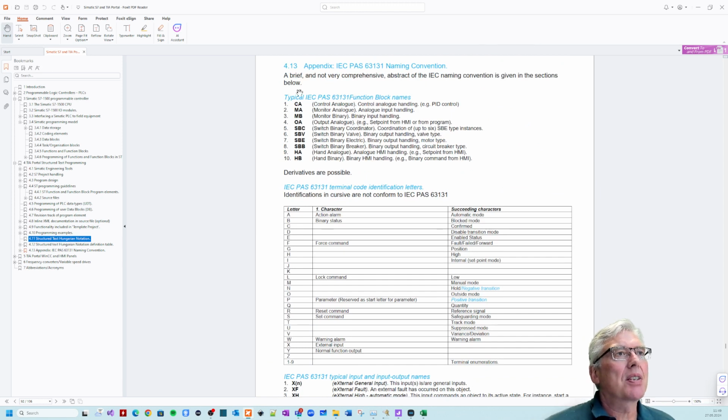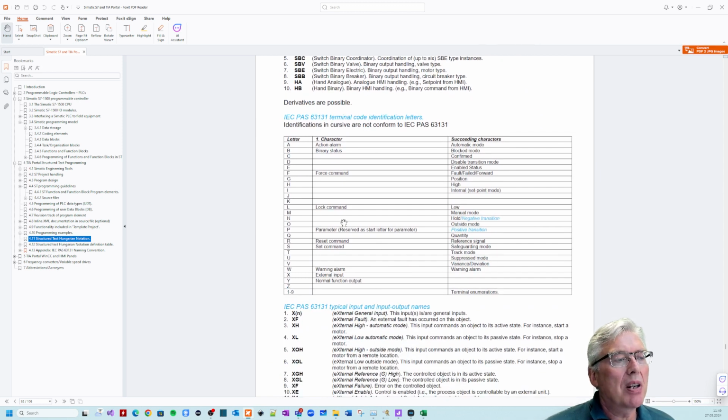So here is this naming convention for terminal codes. That's the inputs and outputs from function blocks and so on. If you have, let's say, a sub-function block of a function that you inherit, it's not going to be used standalone in your program, for instance in CFC.